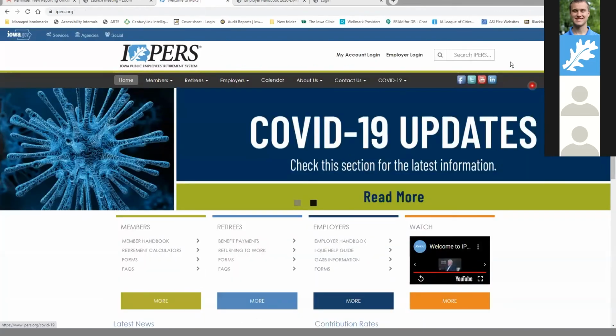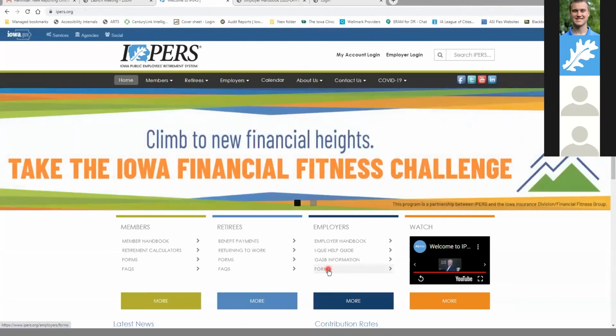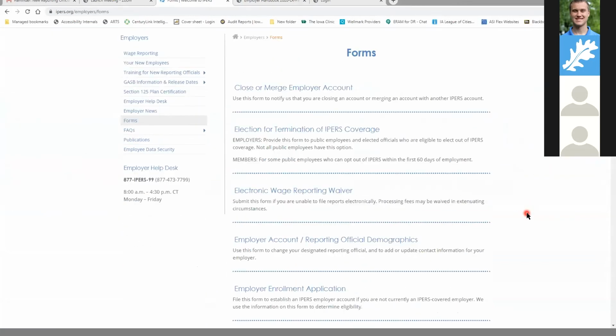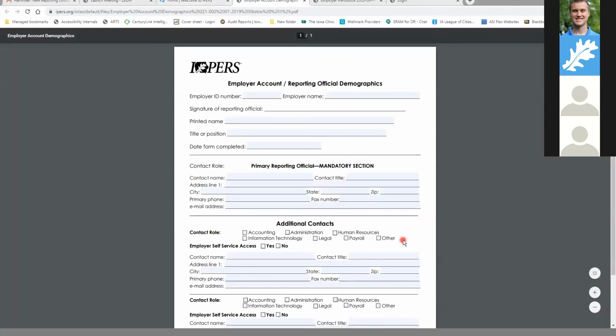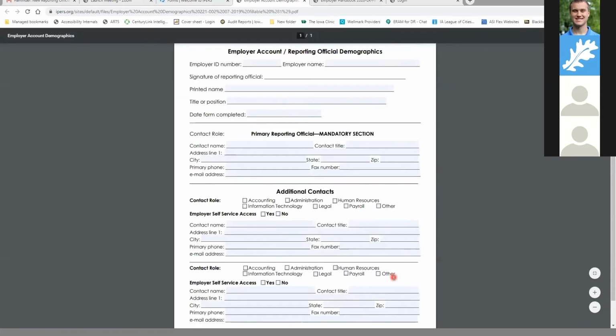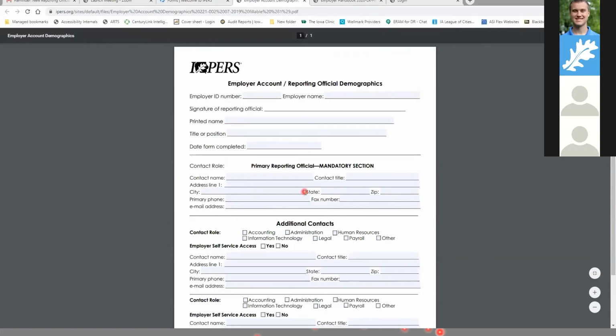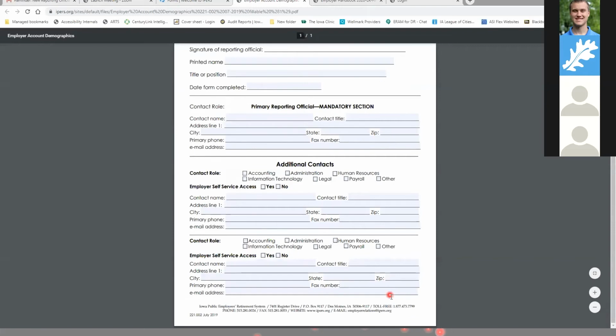So on that main screen, the www.ipers.org, under the employer section, there's a spot here for forms. Click on forms. It brings you into all of our forms that are available to our employers. And the fourth one down you'll see here is employer account reporting official demographics. You click on the words, it opens the PDF form. They are fillable and you can complete them and submit them to us by either email or fax, or you can mail it to our office. If you email it or fax it, they'll get to us quicker and we can get your information as the reporting official updated.